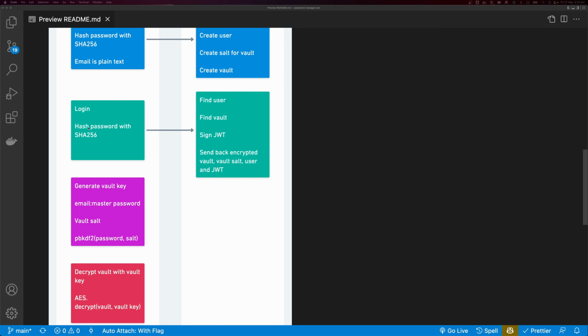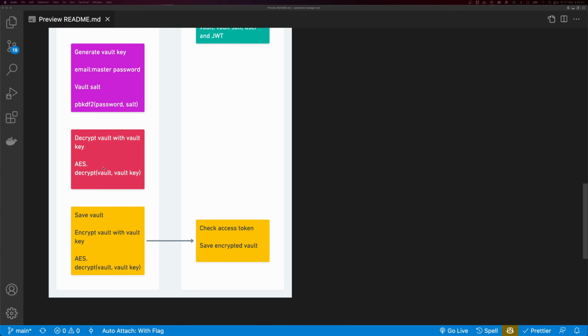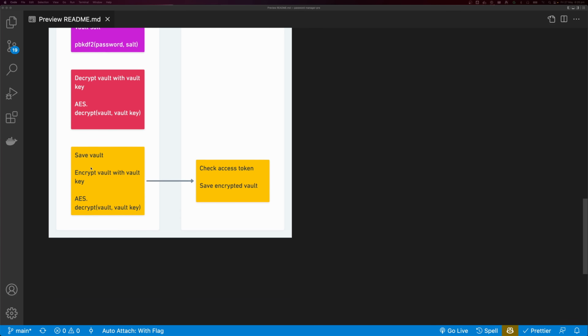When we log in, we're going to hash our password again with SHA-256, and we're going to send along a plain text email. Then we'll find the user, we'll find the vault, we'll sign a JWT, and then we'll send back the encrypted vault, the vault salt, the user, and a JWT. When we get our encrypted vault, we're going to generate a vault key, and we're going to do this by concatenating the email and master password along with the salt that is stored on the server, and we're going to use PBKDF2 to create a vault key. Then we can use that vault key to decrypt our vault with AES. And then when we go to save our vault, we can encrypt the data with our vault key and then send it along to the server.